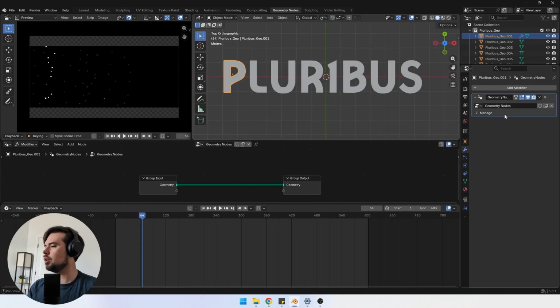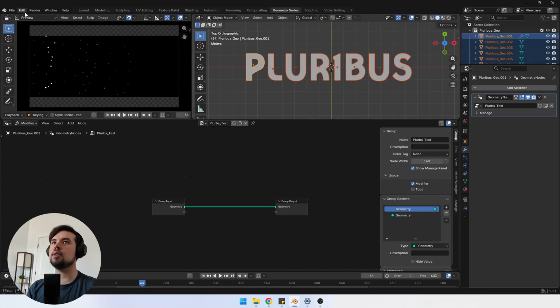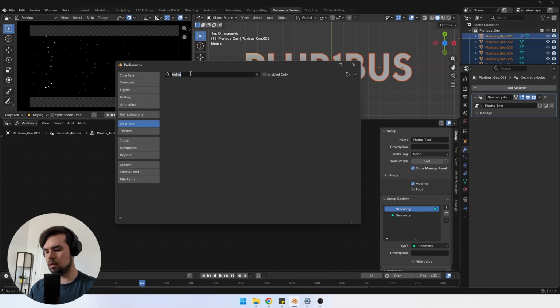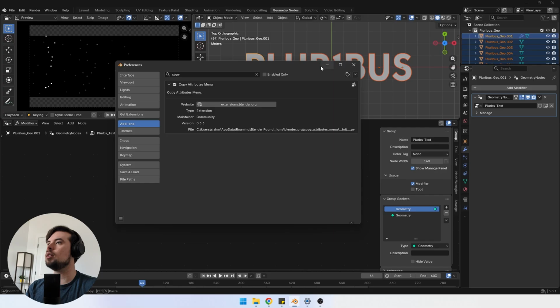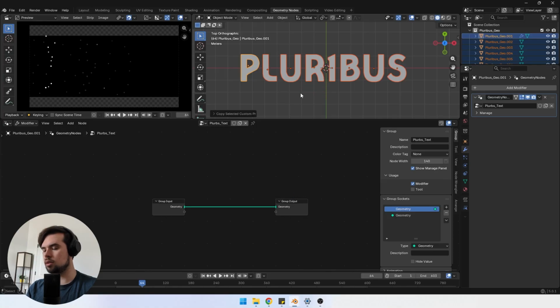So let's create a new geometry node. Let's name this Pluribus text and make sure you save. You can select all your letters, and if you have the copy attributes add-on, which looks like this, then you can just press Ctrl+C and copy selected modifiers, and choose geometry nodes. And now they will all have the same geometry node, which is the Pluribus text we just created.